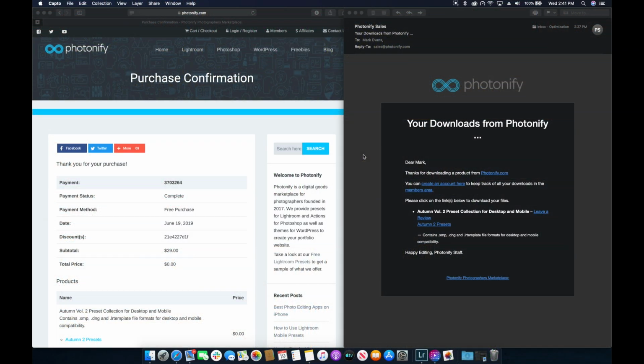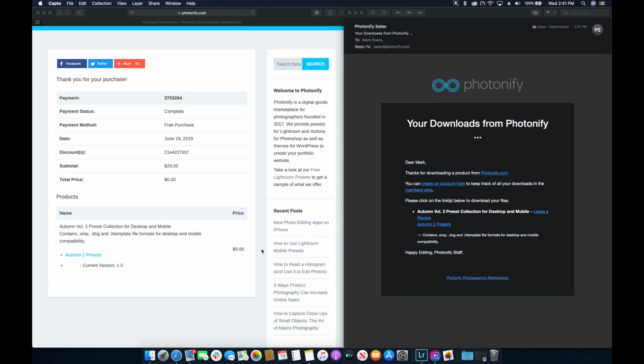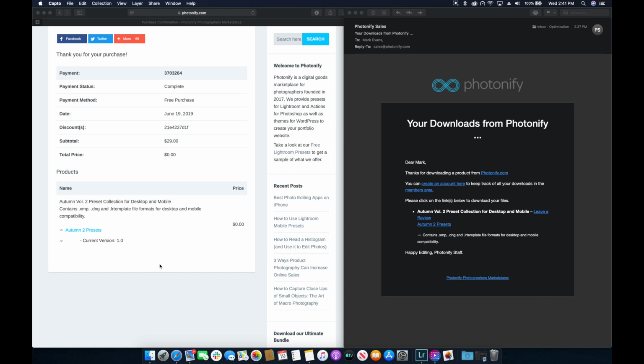Okay, so after you have made a purchase on Photonify.com of one of our Lightroom presets, you'll be taken to the purchase confirmation page, which you see here on the left, and you'll also receive a purchase confirmation email, which you see here on the right. So no matter what preset or what bundle you purchase, it'll be the same process here.